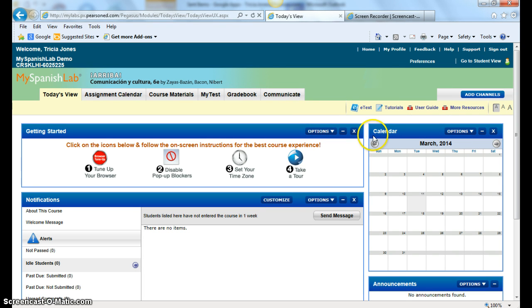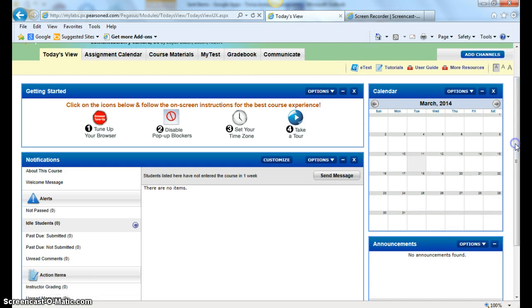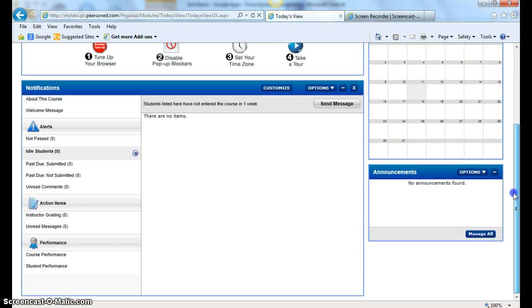The students, the first thing they'll see is this assignment calendar, and this gives them the opportunity to see what's due on a particular date. They can click on the date and it'll take them to the assignment and get to work. As an instructor, you can have a bird's eye view of your course simply by scrolling down and looking at the notifications.